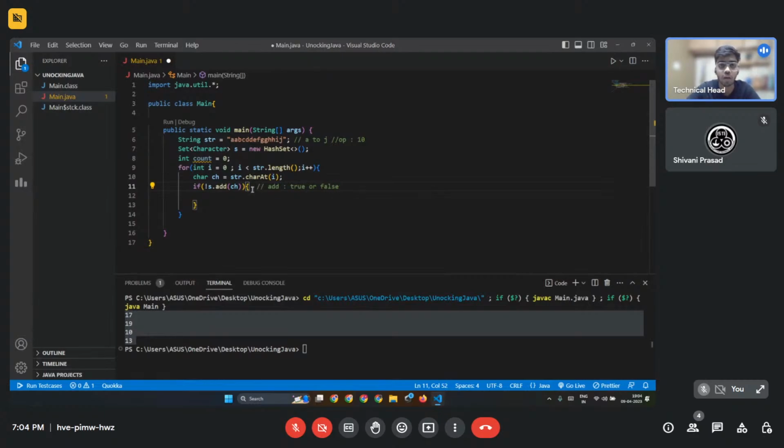We'll see now. If a value already exists, suppose ch already exists in the set s, and we again add the value of ch in the set, then that time it gives us false. And if we are adding that distinct element for the first time, then it gives us true. So when we add the value, suppose we add a, we will get this as true, and this if statement would be true.